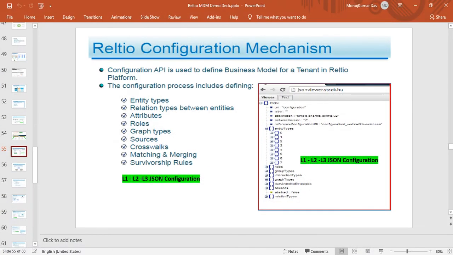So you are able to see, within the L1, L2, L3 configuration, the entity type, relationship type between them, attributes, role, graph type, source, crosswalk, match, and all of them. You are able to view it as, I can say, a 100 feet bird's eye view. In the next section, I will explain each section and how to write it. I will be showing.